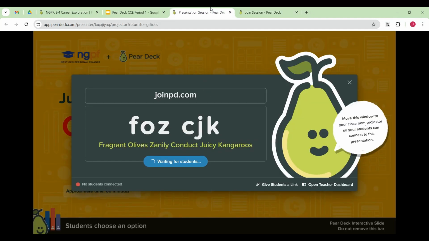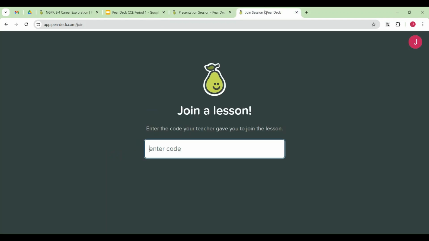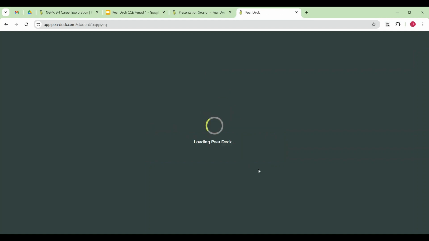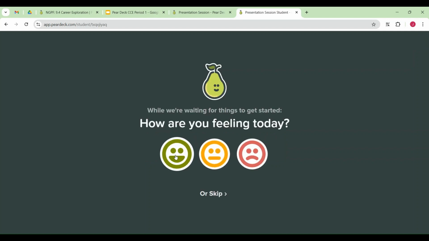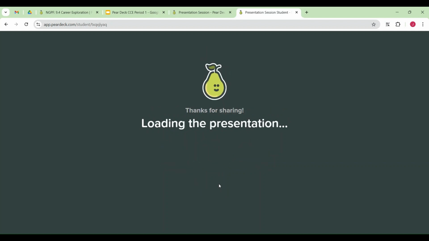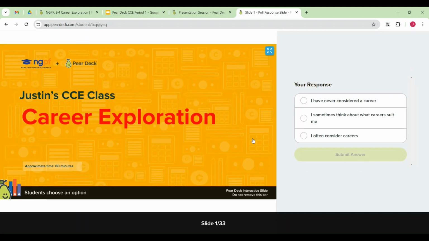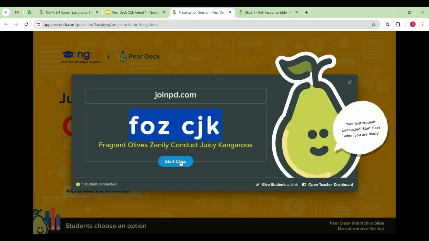PearDeck will then generate a code. Students will go to joinpd.com on their Chromebook and copy or type the code in, just as I'm doing on this new tab. Pretend this next tab is what your students see on their Chromebooks. On your computer, select Start Class once all students are in.